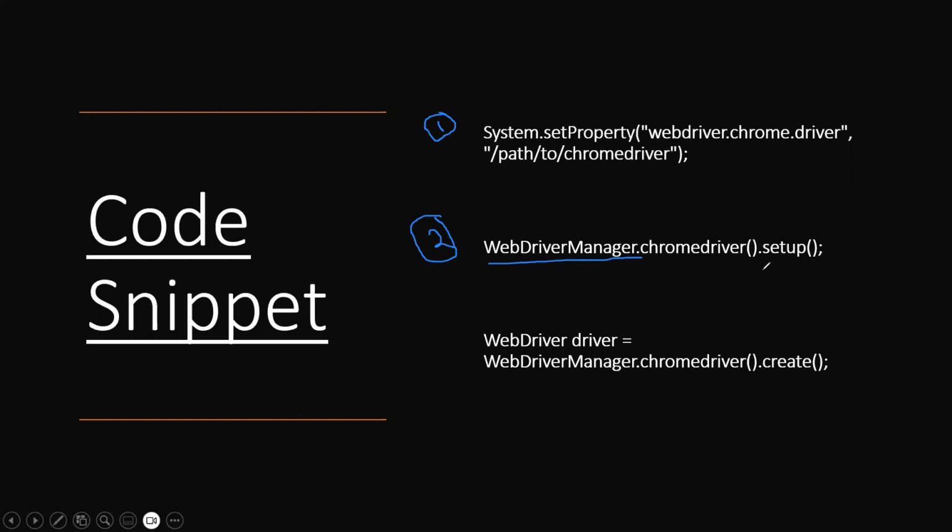Now again, one more question comes in the interview: what is the difference between setup and create? Because both the functions are from WebDriverManager and both are used to basically set up the browser. So the difference between setup and create is, setup checks the compatibility before downloading. It will check your browser version and everything. Okay, it will check that compatibility, then it will download that browser driver and then it will set that up so that you can use it. Setup means again setting up the path and everything.